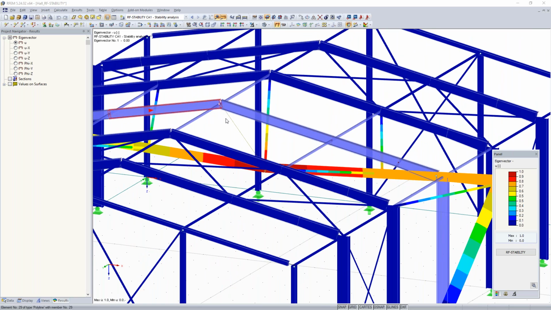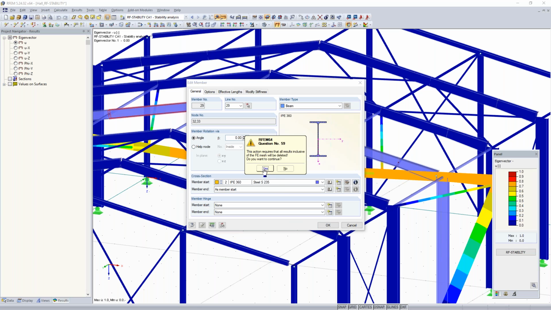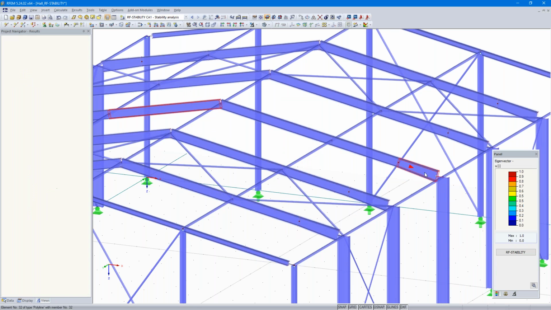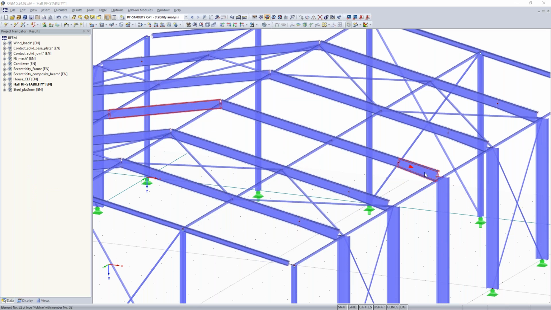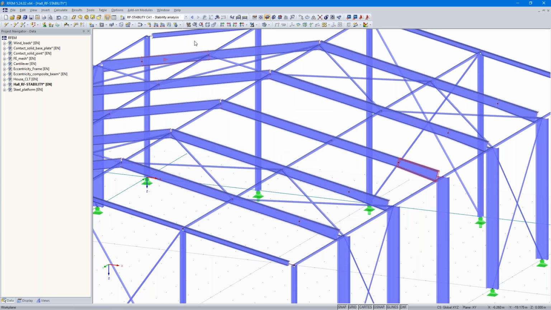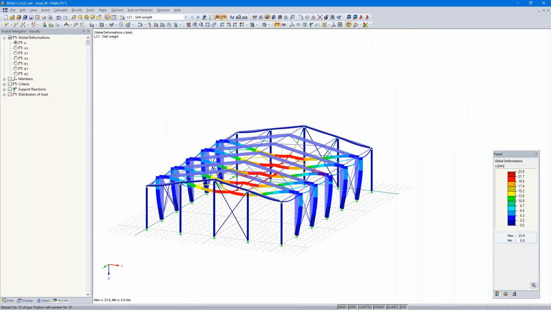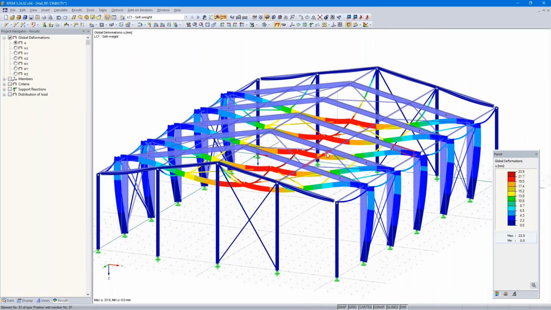I defined here member and hinges, and that's incorrect. Yeah, it could be a transfer problem, or you modeled it incorrectly. So I corrected it now and can calculate it. So now it's correct.